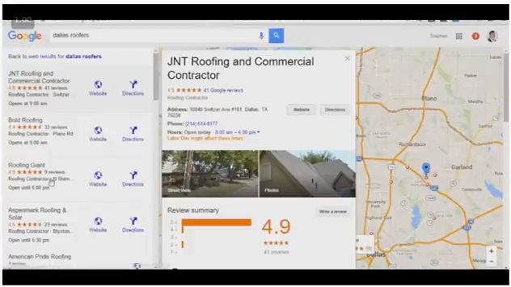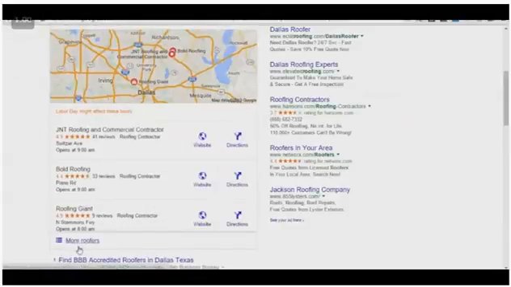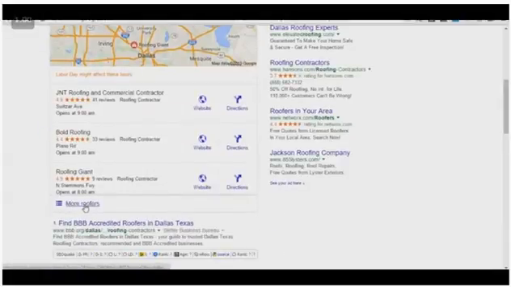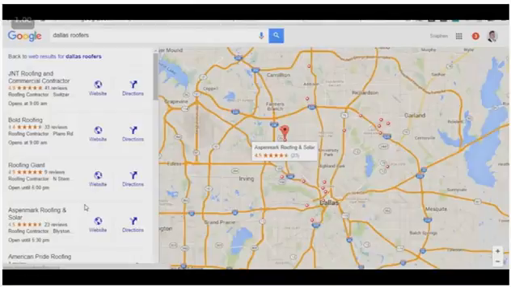The way that these are organized, again, is very similar to what it was before. Very, very similar. All right. So let me go back to show you one more thing. When you click here for this more roofers, okay, I'm not sure exactly how this is different.